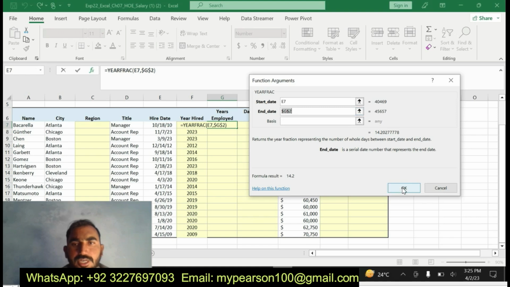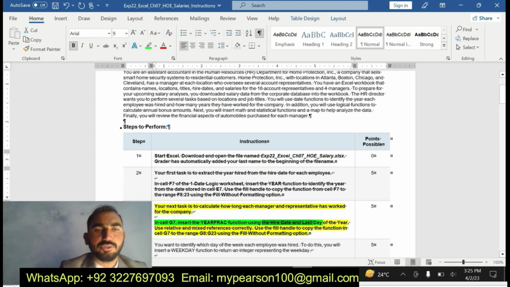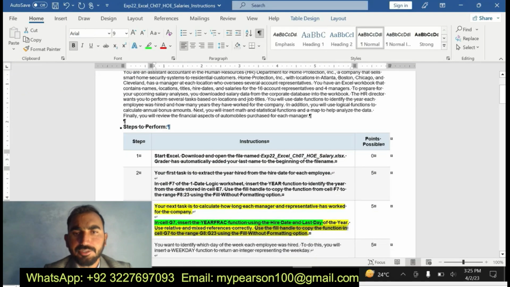Okay, I have done. Now I have found the value for the year employed is 14.2. Now I am going to use the fill handle to fill the other values. Okay, I have done. I have completed step number 3. Now I am going to move to my next step.